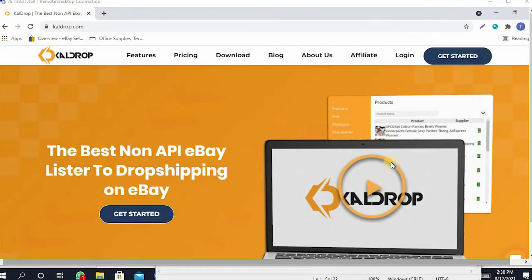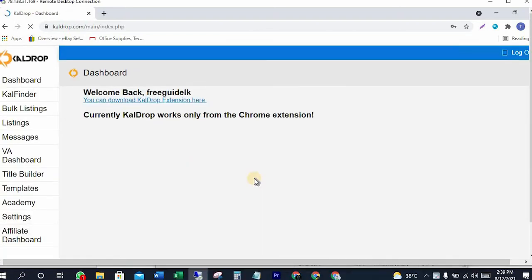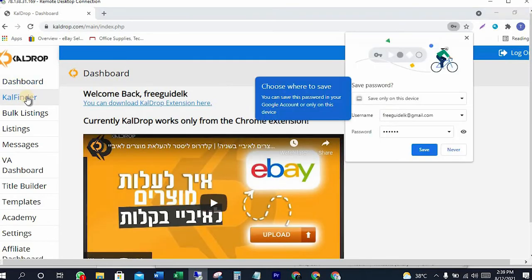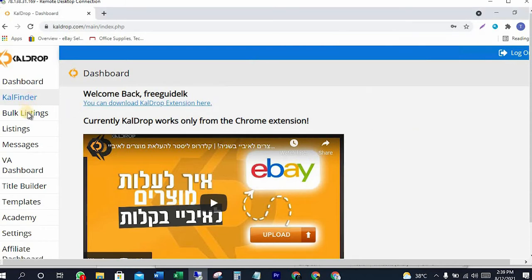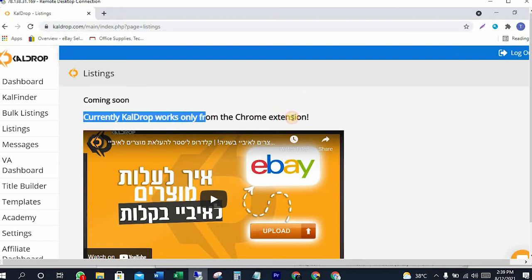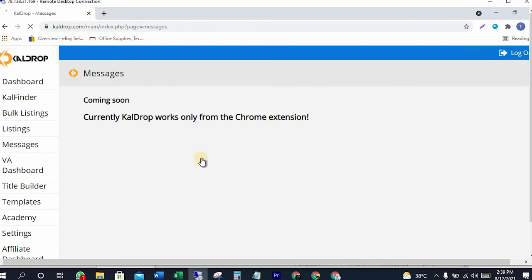This is KalDrop tool. First of all, log into your account. Now this is the dashboard of KalDrop tool. Because it's a non-API tool, we must use the KalDrop Chrome extension. Here are some more tabs like Call Finder, Bulk Listings, Listings, Messages, VA Dashboard, Title Builder, Templates, and some more. But those will never work with this web page, so we have to download KalDrop Chrome extension here to log in there and perform the tasks we need.